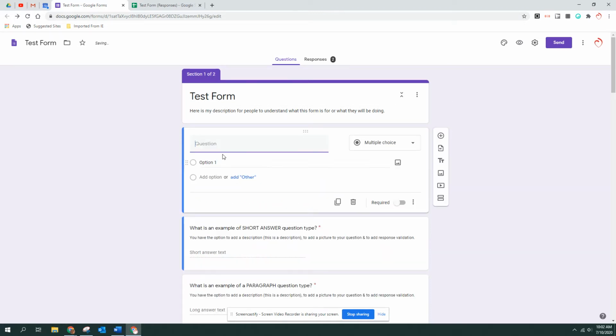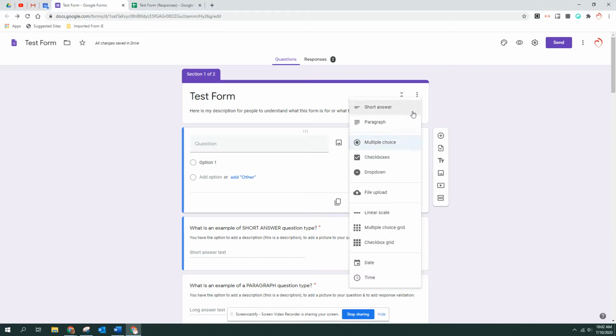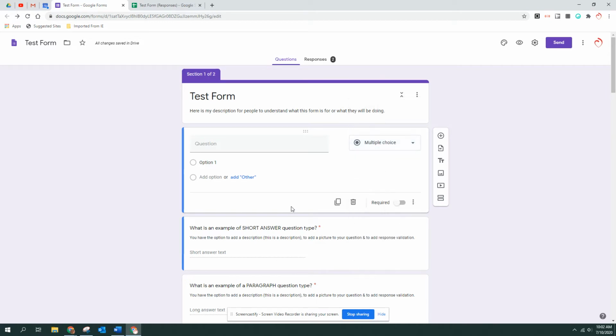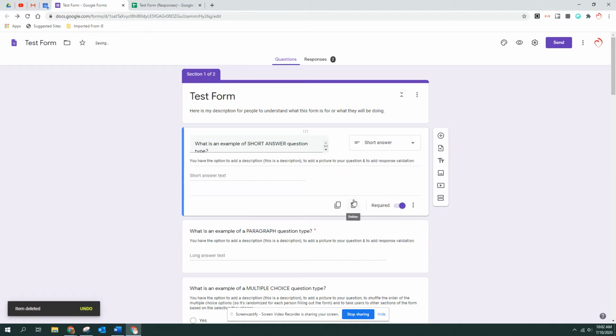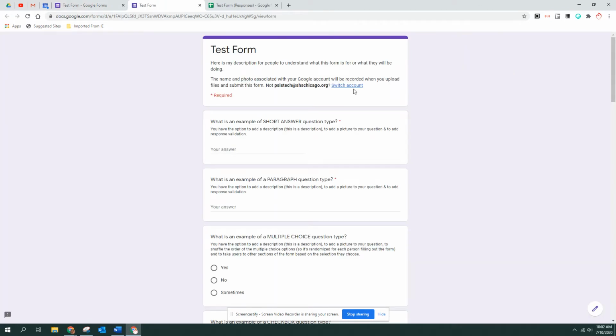For example, I'm adding this first question here. And then by using this drop-down menu, you can select the different type of question that you would like to ask participants. Let's delete this, and I will show you this in real time. So to do this, I'm going to click on the eye, which will preview the form. Now we can walk through what this actually looks like as someone who's filling out the form.